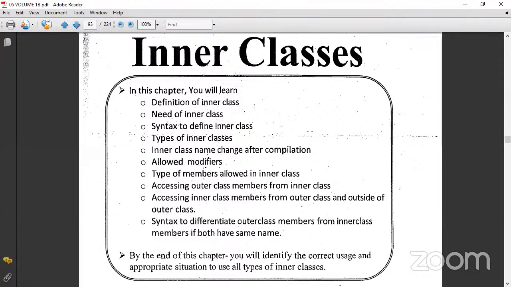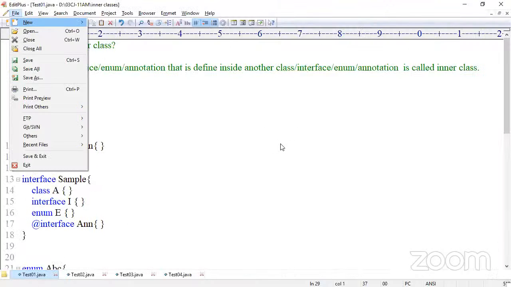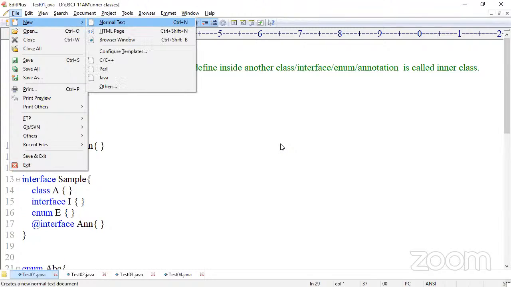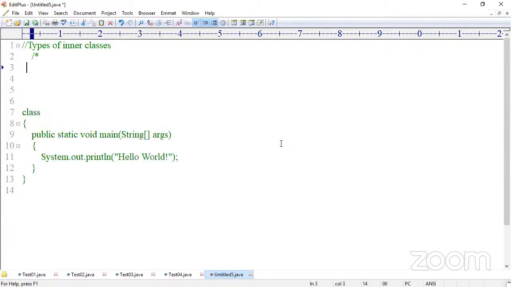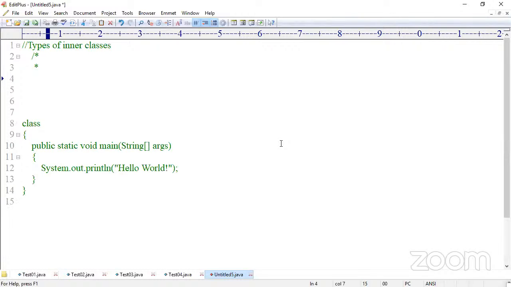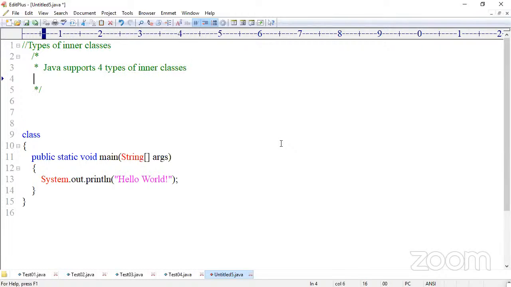Okay, fine. So now I'm moving to the next topic, types of inner classes. Are you ready? Basic idea in inner classes completed. Okay, I'm going for types of inner classes. Tell me, how many types of inner classes does Java support? Like variables, types of inner classes. You know variables? Types of variables, you know, na? Like types of variables, we have types of inner classes. Java supports 4 types of inner classes. What are the 4 types of inner classes?